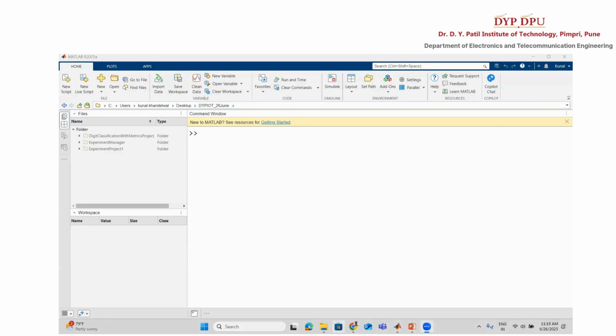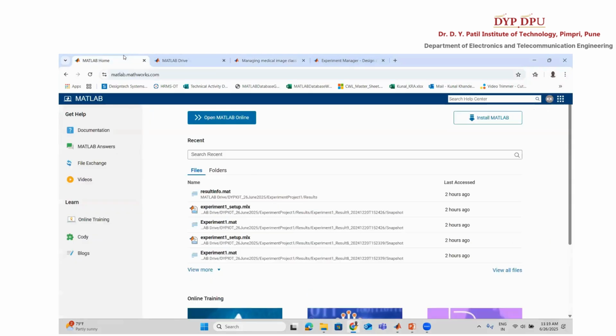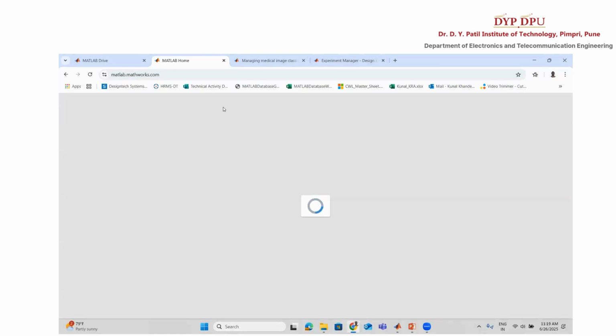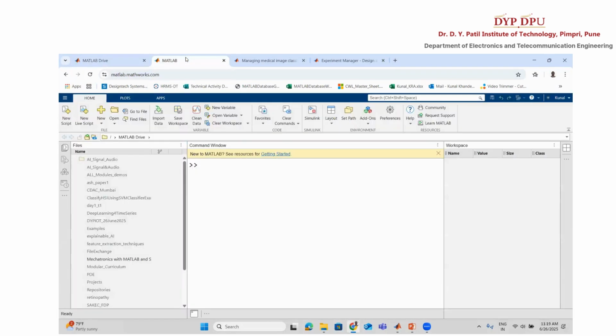Those who are using MATLAB Online, what we could do is go to MATLAB Home and click on open in MATLAB Online. I hope you have copied the folder. For those who have clicked on the link, you might see an option over here, copy to my files. You copy it, it will get copied. This has already been covered by my colleagues earlier. Okay, go to MATLAB.